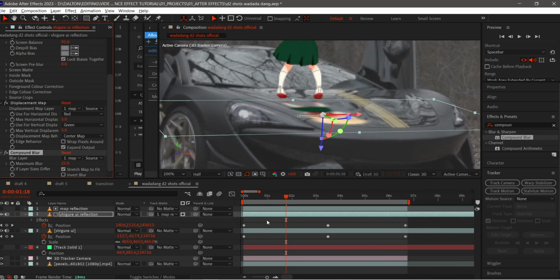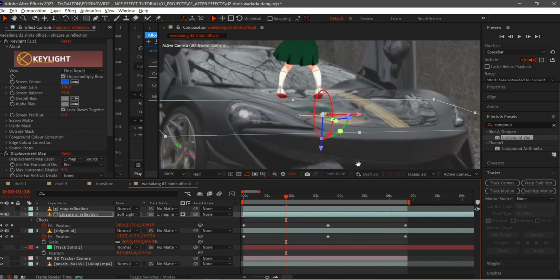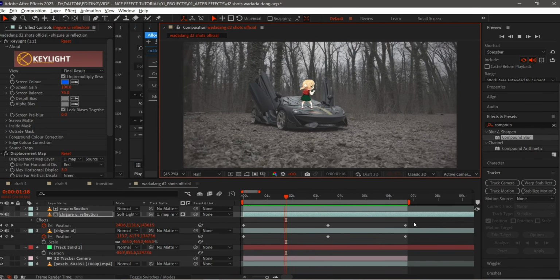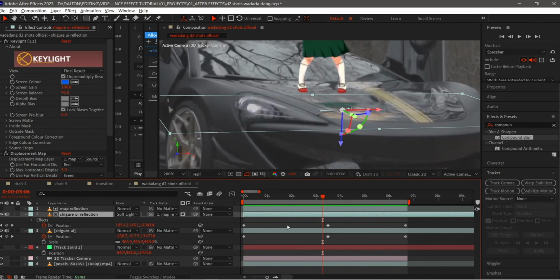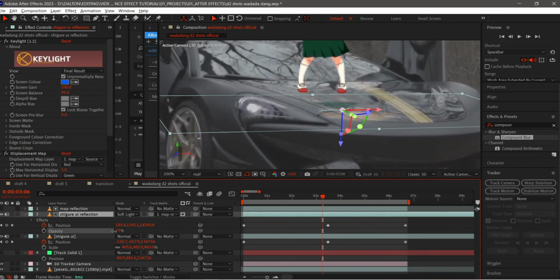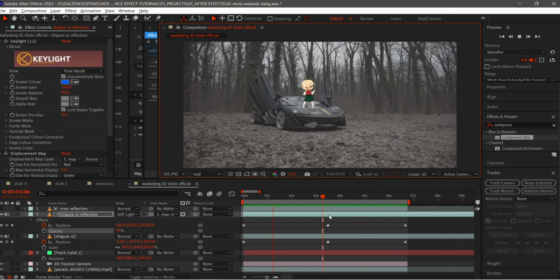Change the blending mode of reflection clip to make it blend more on the car texture. For me, I'll go with soft light. To make the effect more seamless, reduce the opacity of the reflection clip a bit. Alright. This is now looking better.